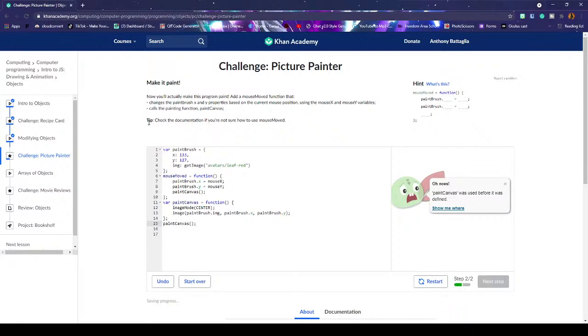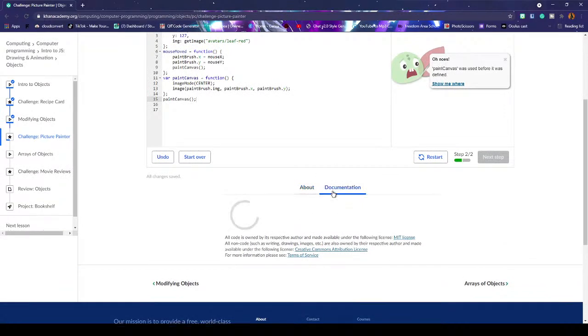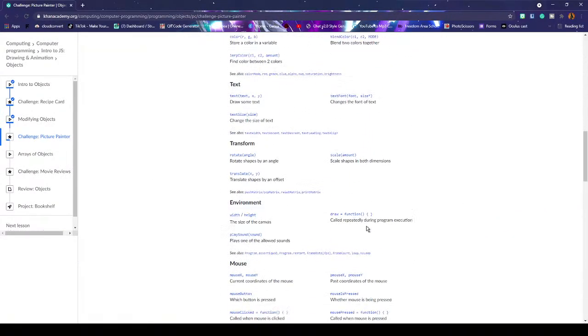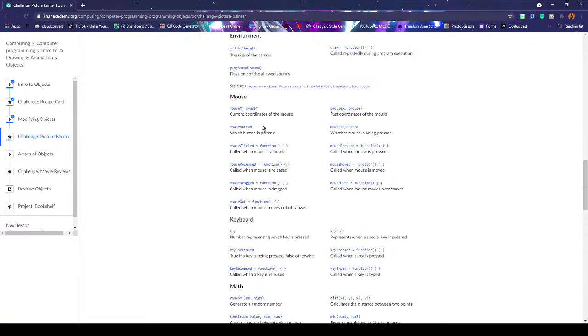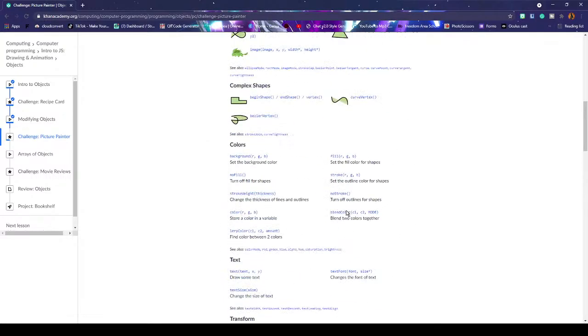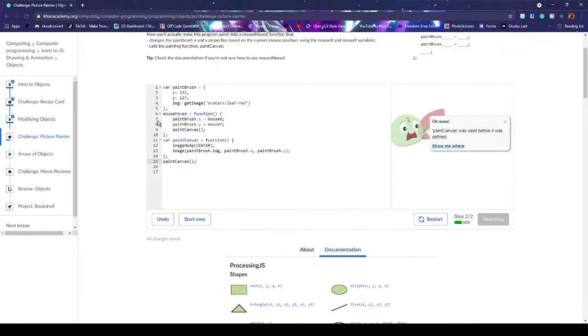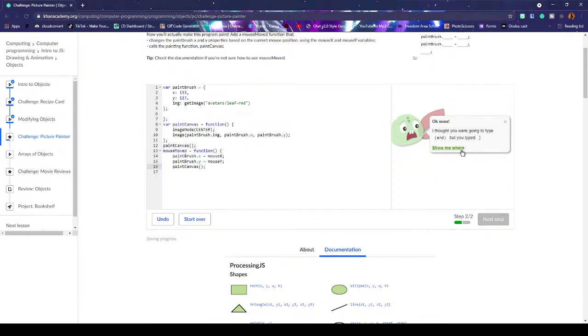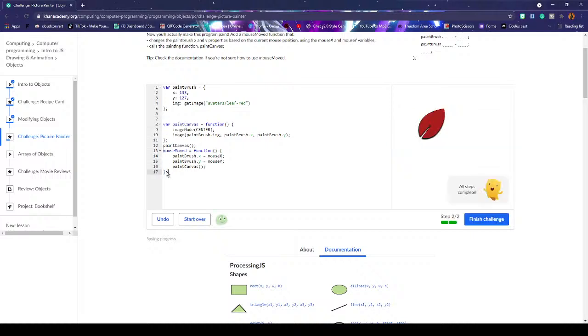You know what? Check the documentation if you're not sure how to use mouseMoved. So let's just check documentation just because. So the mouseMoved function is called when the mouse is moved. I mean, I think that this should go below, but let's see. I'm gonna type end. Oh, that's the end of that one. See, now we got it. We just had to place it in a different area.